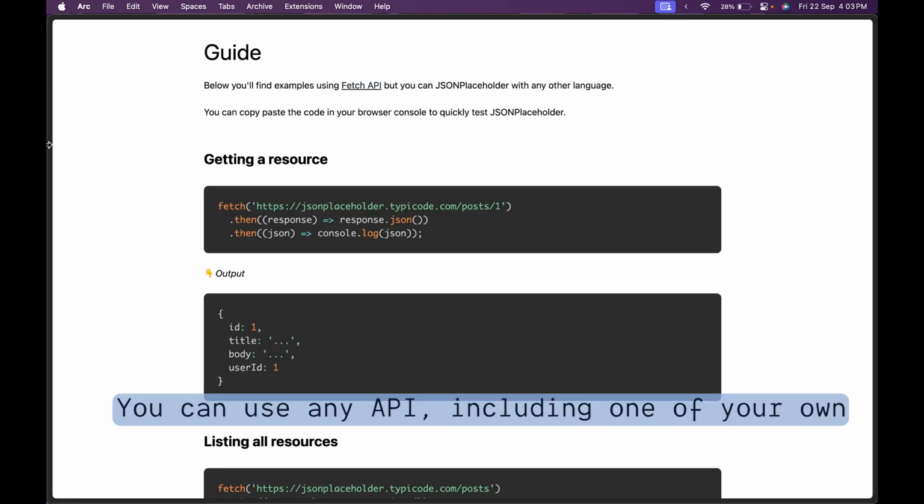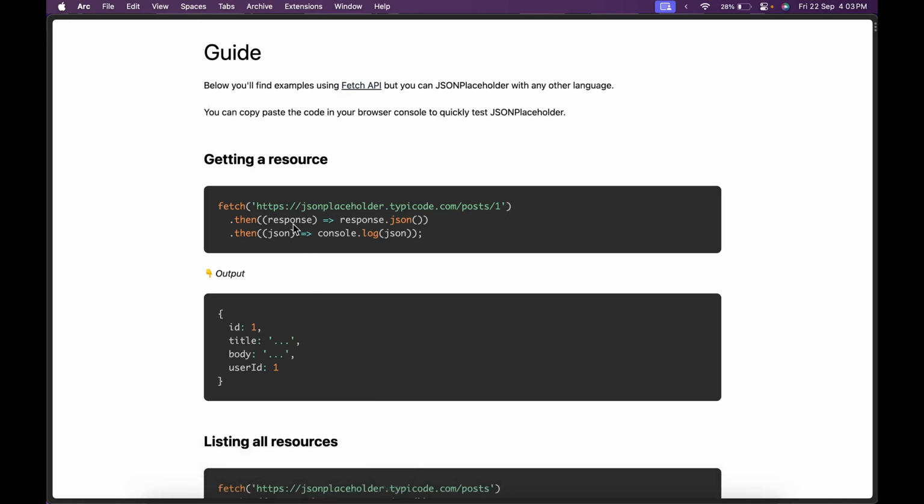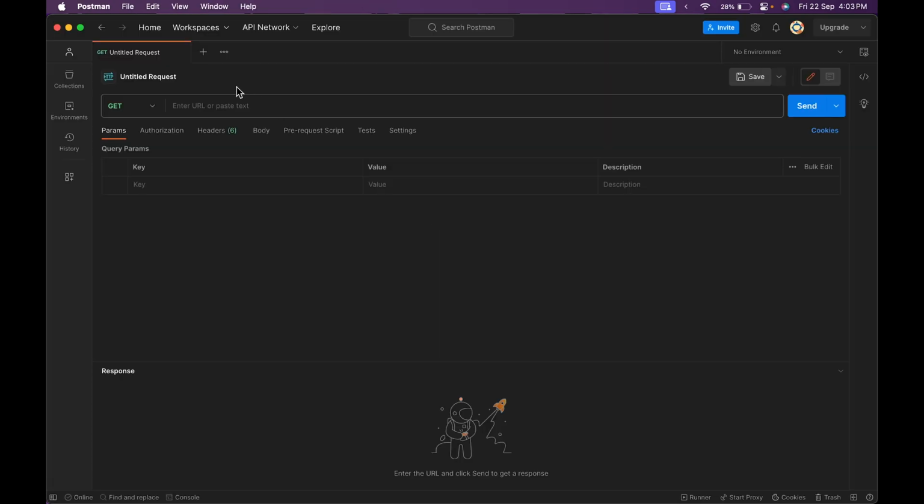So you can go onto this website, jsonplaceholder.typicode.com, and then what you need to do is go here and copy this link. This is our URL where we're going to send the request to. So here we're going to paste it, and then we're going to make it a GET request.